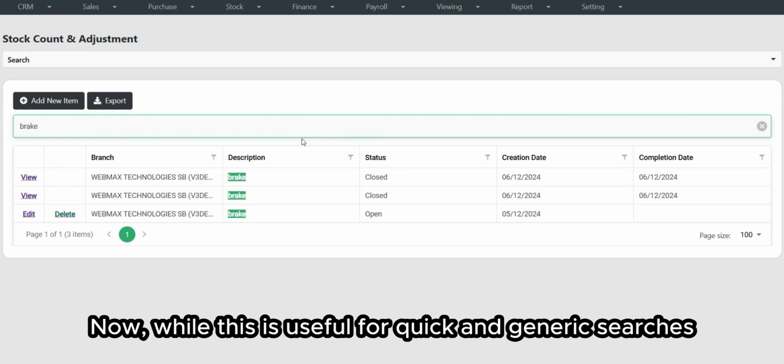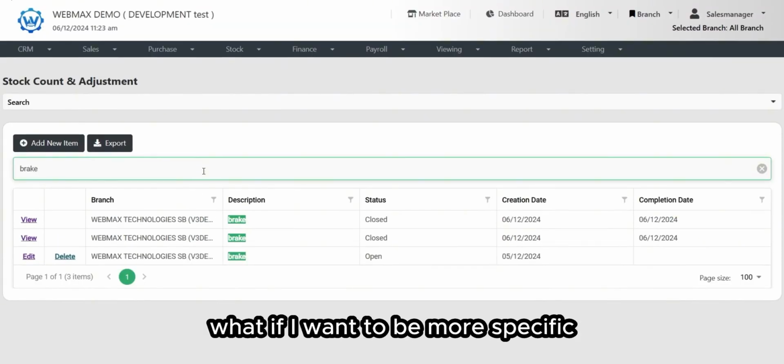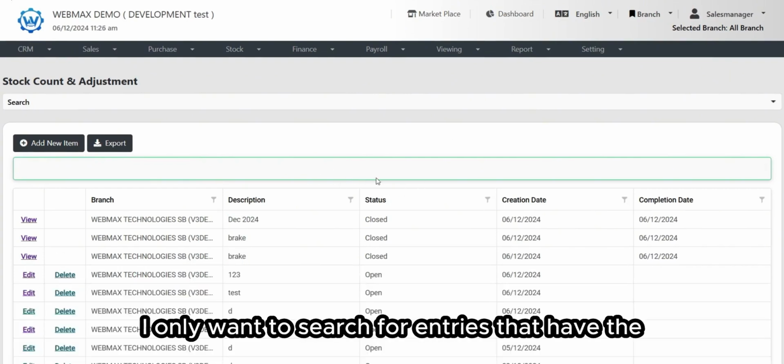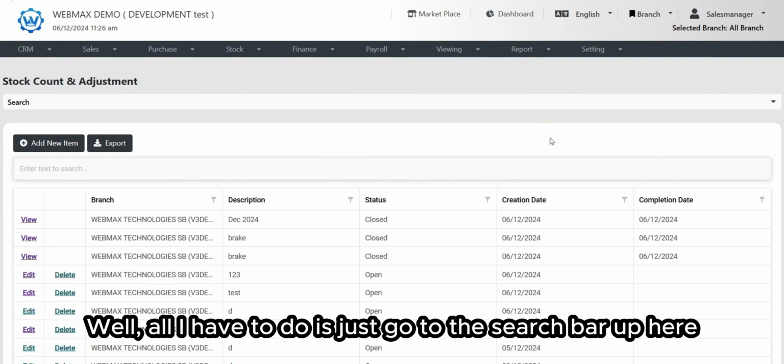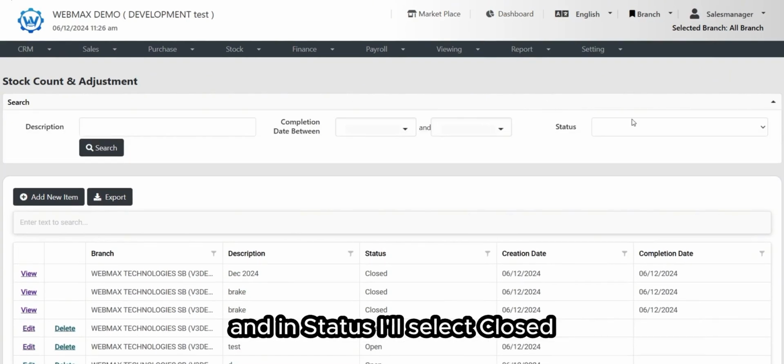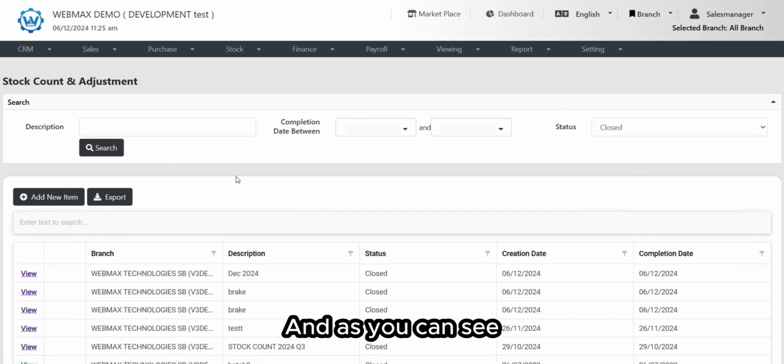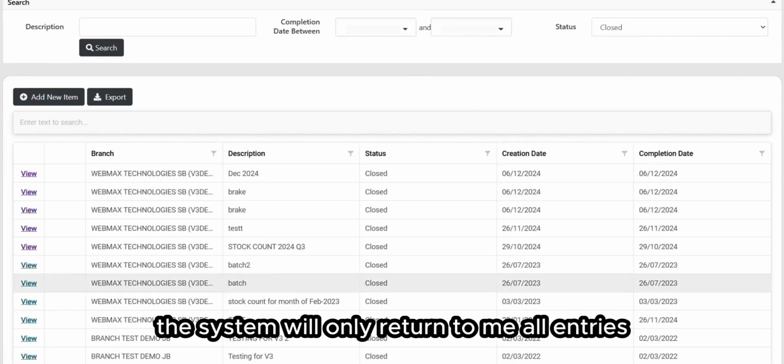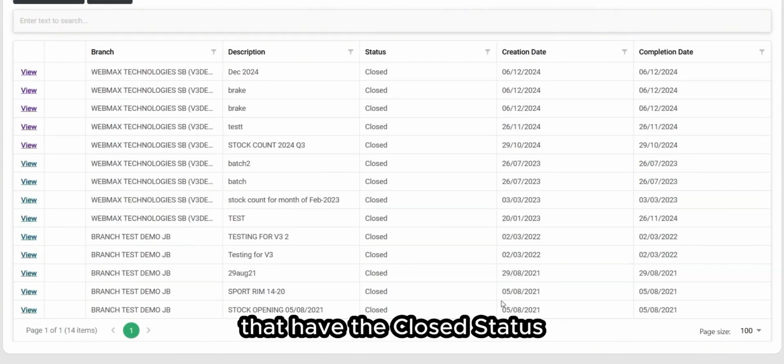Now, while this is useful for quick and generic searches, what if I want to be more specific? So let's say I only want to search for entries that have the closed status. Well, all I have to do is just go to the search bar up here, and in status, I'll select closed. After that, I'll click on search. And as you can see, the system will only return to me all entries that have the closed status.